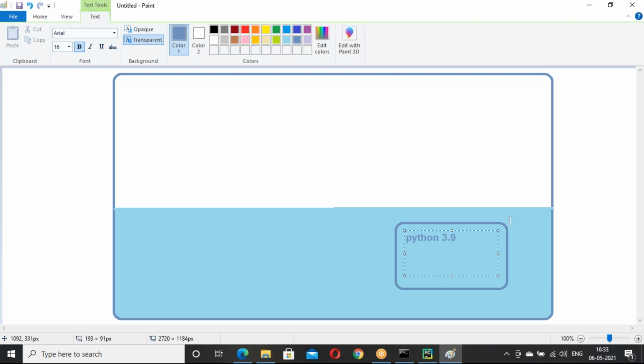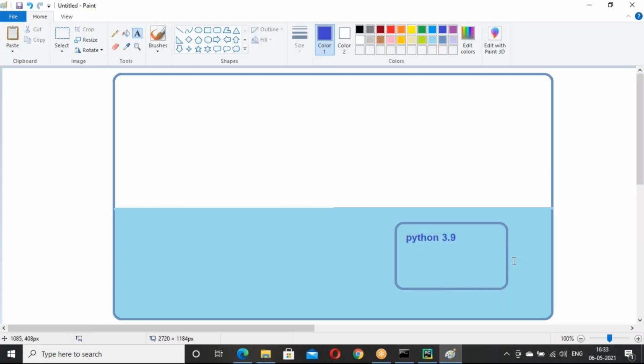Python 3.9 is installed. This is my system environment, the Python interpreter, the Python language directly installed in my computer. Yes, well and good.